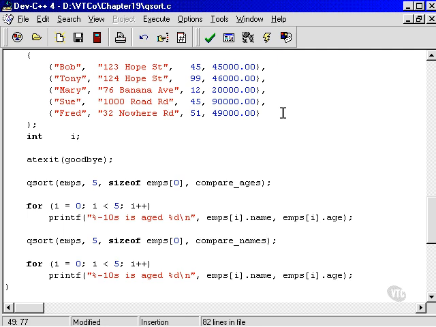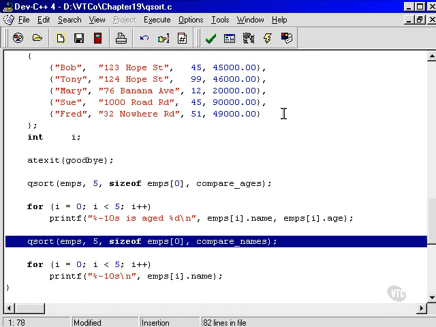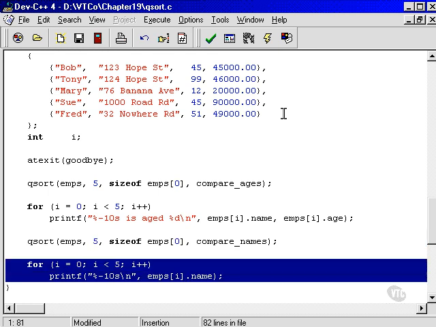I think it was plural, and let's see if we can make the output look the same. Oh, that's just going to say Fred is named Fred, so that's a bit silly. We'll just have Fred like that. Okay, so we do another qsort. We sort the list a second time, and this time we sort it by name, and then we print out all the 5 names. Okay, so let's have a go at that.